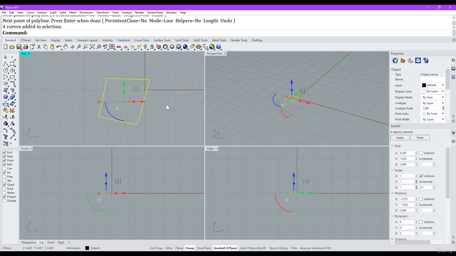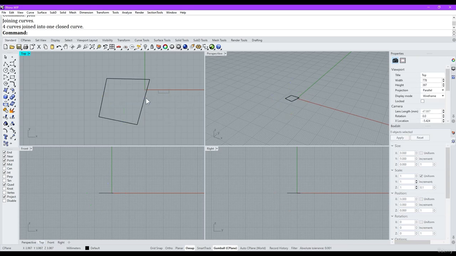If I grab all of these and join these together, join, then you can see we've got 4 curves joined into one closed curve. And looking over to the side here, you can see we've got closed curve because it's just one closed curve.